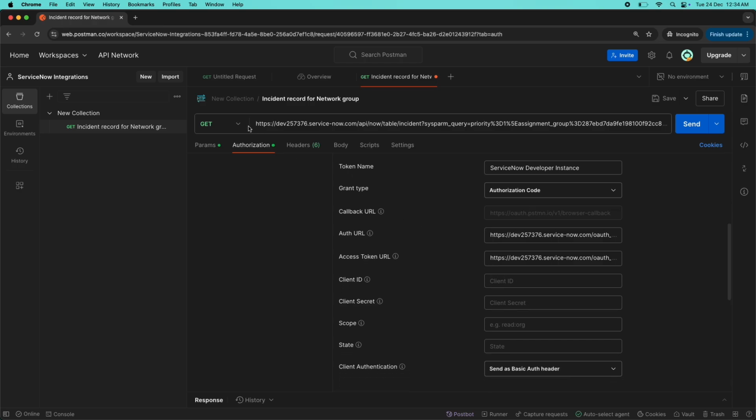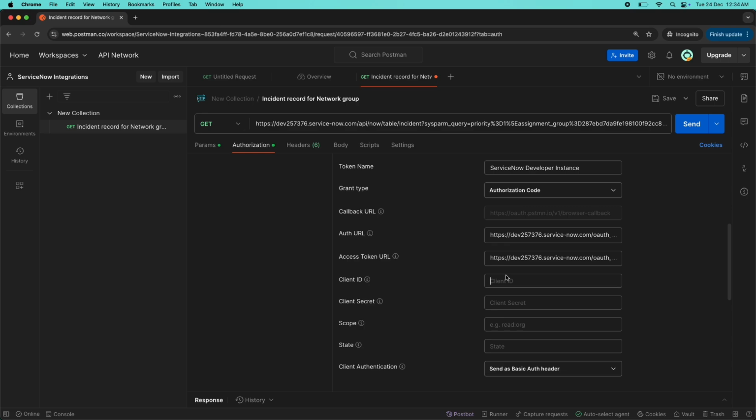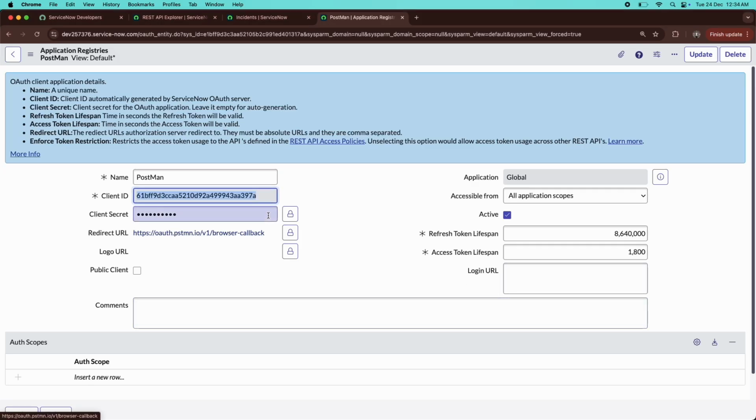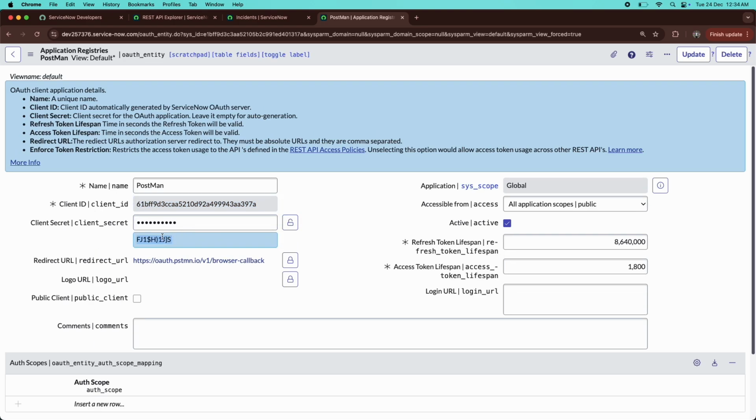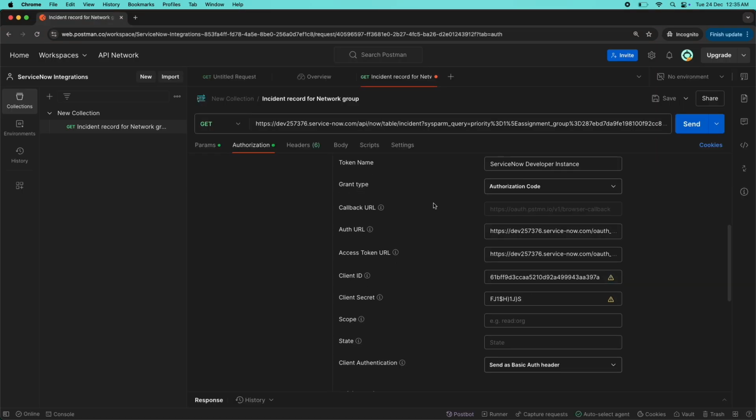Very, very important. So we will just copy the client ID from here and paste it here. And the same way we do the client secret. The client secret you cannot copy directly like this. First you have to unlock this, and this is the client secret. So I'm going to copy it. I'll come back here and put the client secret. Okay, alright, so you have provided the client ID and client secret.